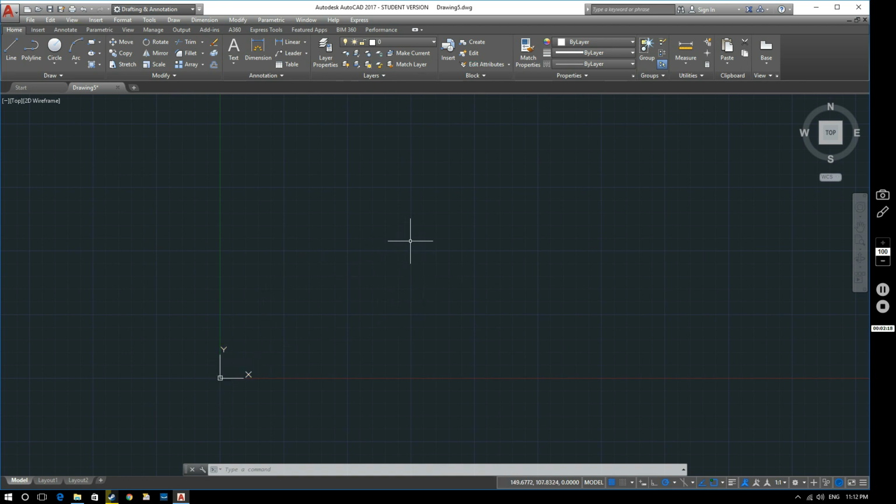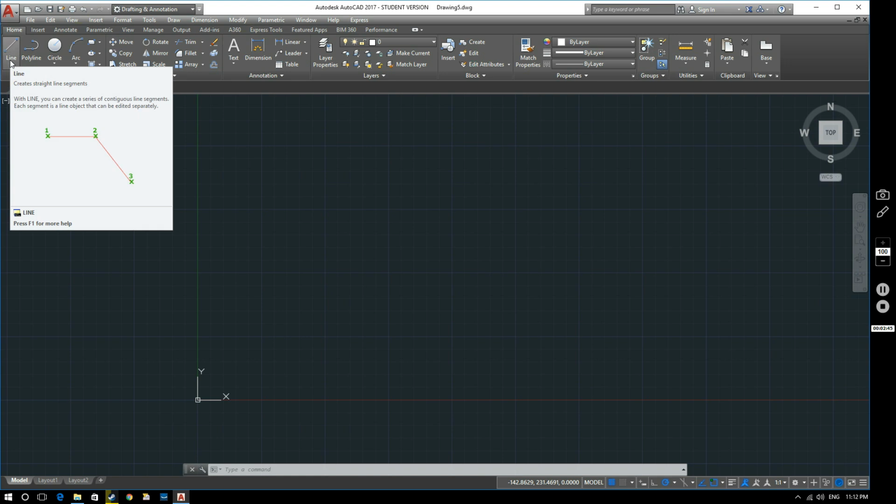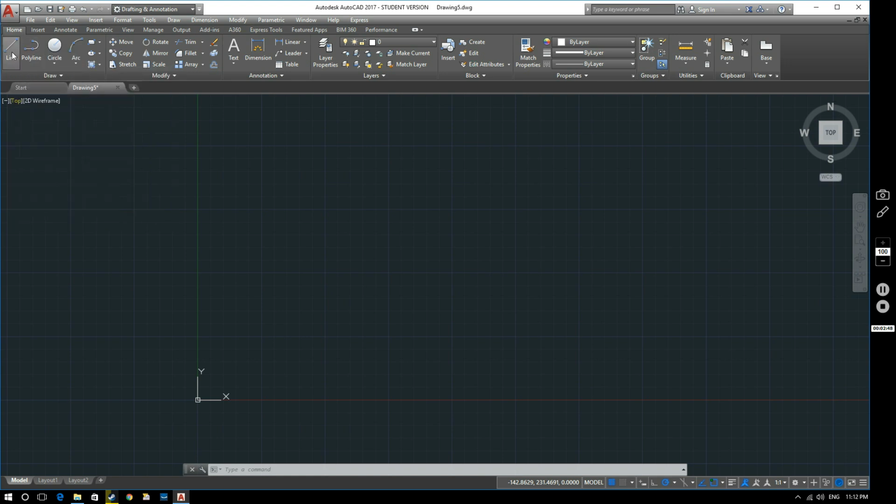AutoCAD is very, very precise, so it's going to tell me very precisely where my mouse is. I'm not snapping to the grid at the moment, so it's telling me just exactly where my mouse is hovering there. So for this first drawing, we're just going to create a simple rectangle using lines. Now you'll notice there's a line command and a polyline command. We're going to start off this first drawing using the line command, and then we'll explain the difference between that and polylines in a moment.